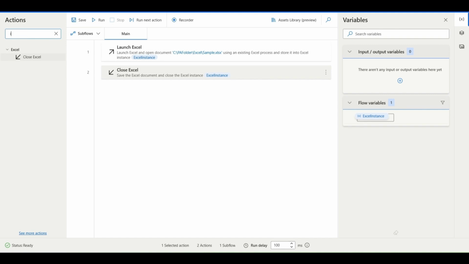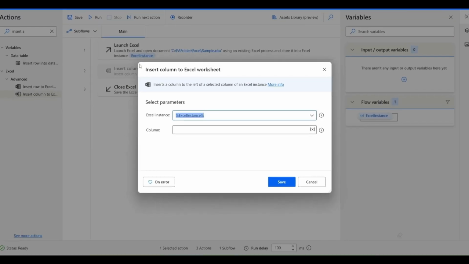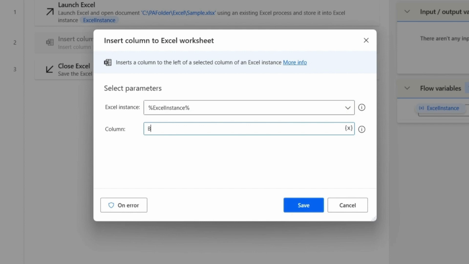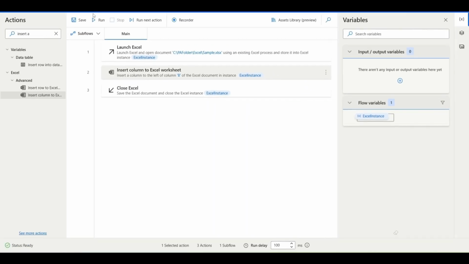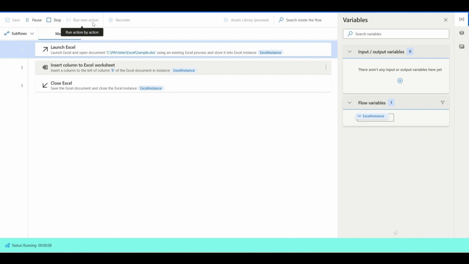Now let's insert a column. Insert column to Excel spreadsheet. Now let's insert a new column before column B. Okay, let's quickly run this. So once our flow is completed, we will check our input file and see if it has added a new column for us.